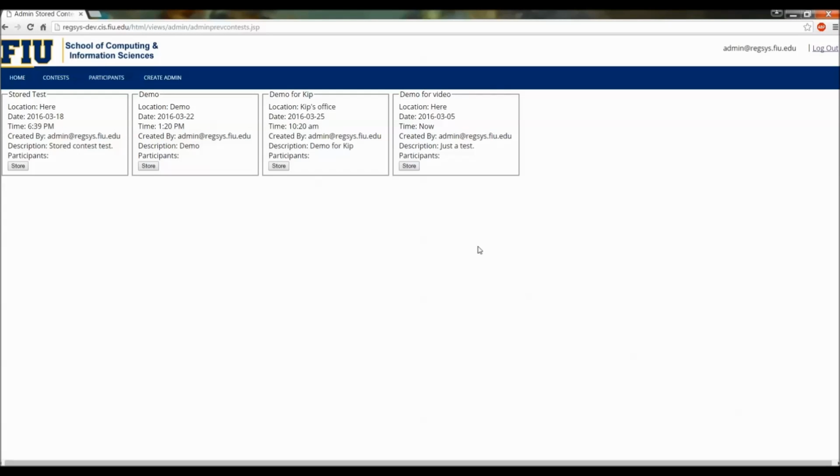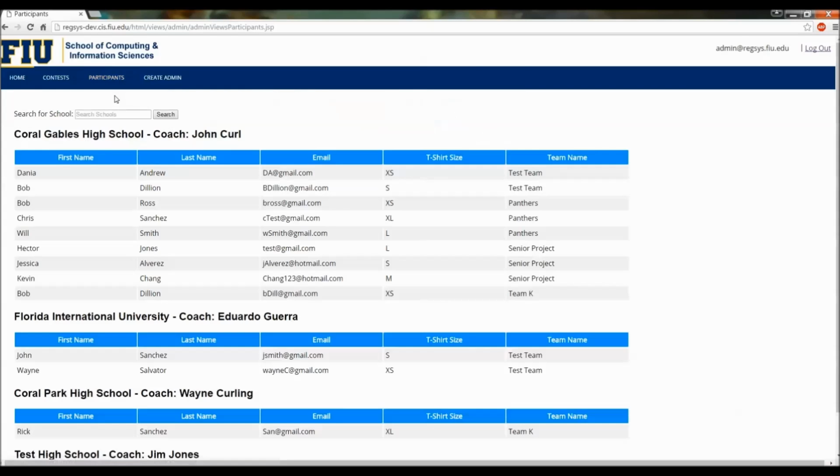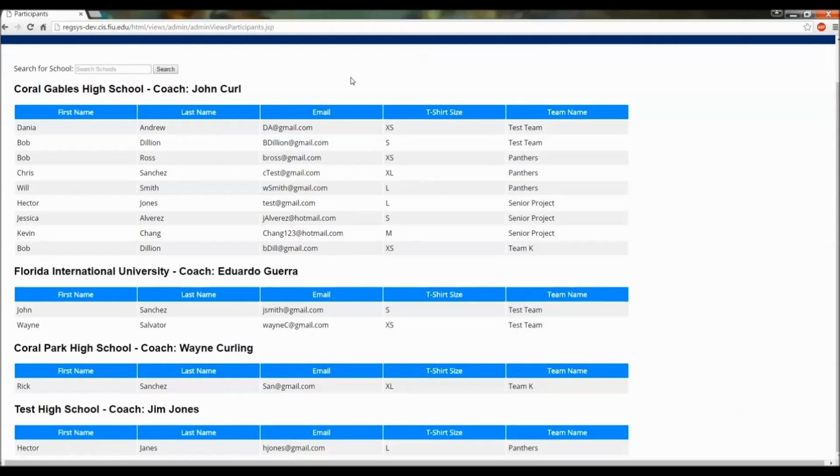Now, the second part of the admin functionality is the management of users on the system. We're going to go to the participants page, and then we're going to go to teams. Now, the teams page shows every participant that has been entered by a coach, and as we can see, they are under schools, and it shows what the coach. So we're getting as much information as we can from those teams and coaches and participants and so on.